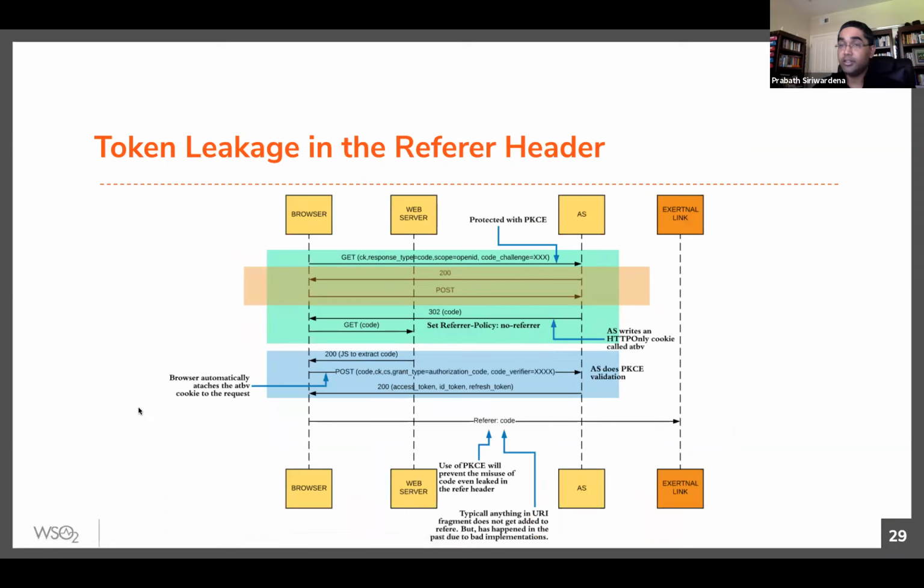Then token leakage in the referrer header, right? If you put anything in the query parameter, like the authorization code, then it can go in a referrer header to external links. So basically your authorization code can get leaked. To avoid that, you can use a referrer header policy to say no referrer, so then the code won't go. And even if you use PKCE, even if the code gets leaked, they won't be able to use it, because it's protected with PKCE. Whoever gets the authorization code will not know the code verifier to exchange it for an access token.